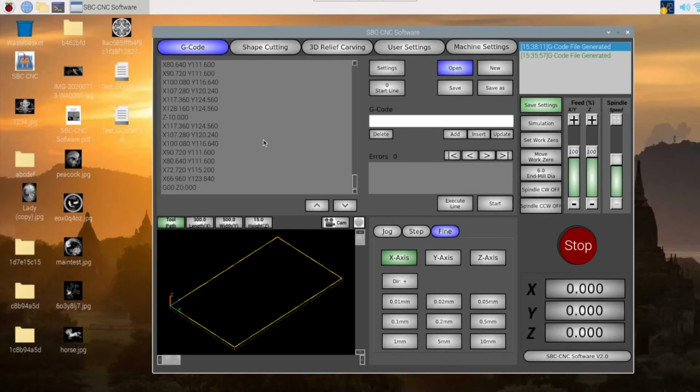So the file is getting loaded. Well, the file size appears to be too big. It's taking a while to load. Specifically for SBC-CNC software, all the points are loaded at the start itself, so we don't buffer any G-code lines in the memory. So all the lines have been loaded.